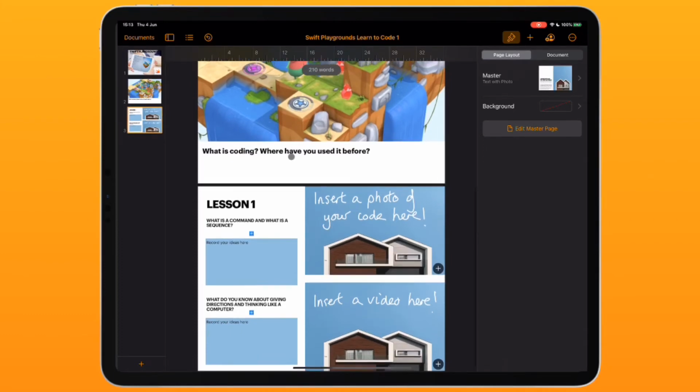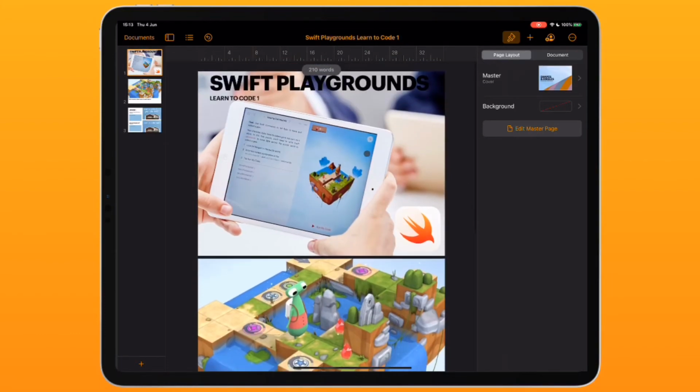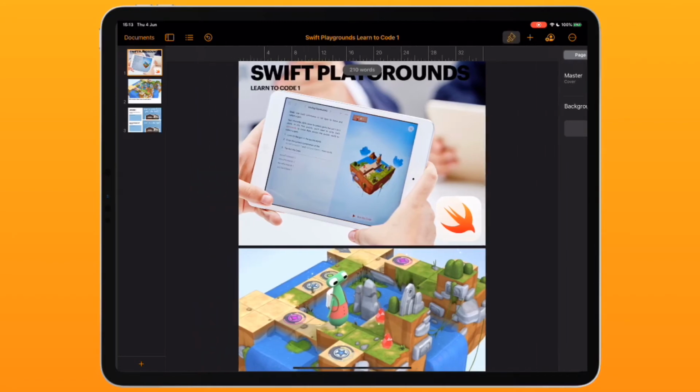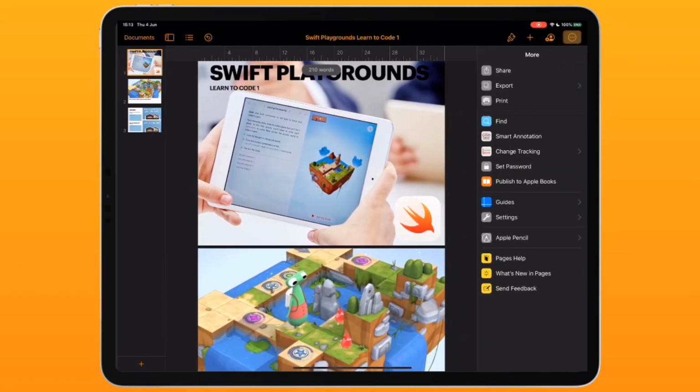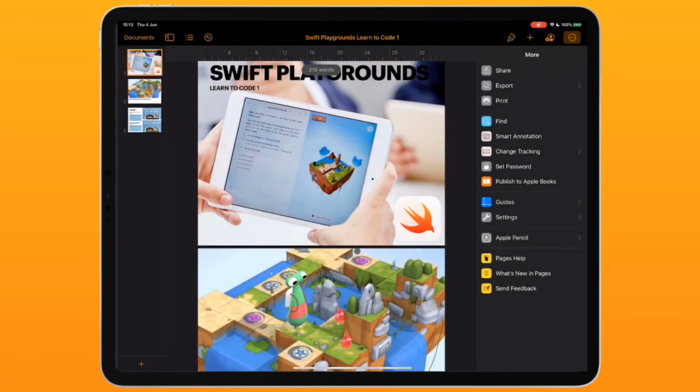Now I might want to save this as a template, so I've called it Swift Playgrounds Learn to Code 1, because this will be the book that I share with my pupils when we're learning to code. And all I'm going to do quite simply is hit the 3 dots and go to export. I'm going to export it as a Pages template, and it says add the template to the chooser, or I can AirDrop this template or send it, but I'm going to add the template to the chooser.